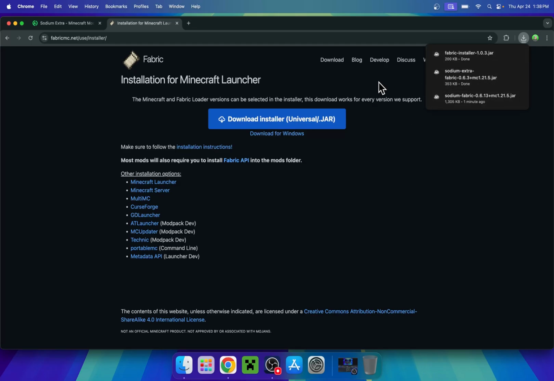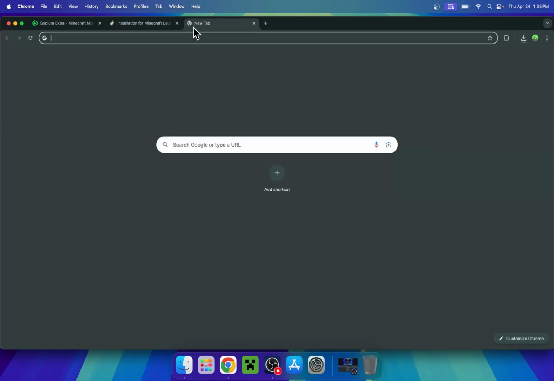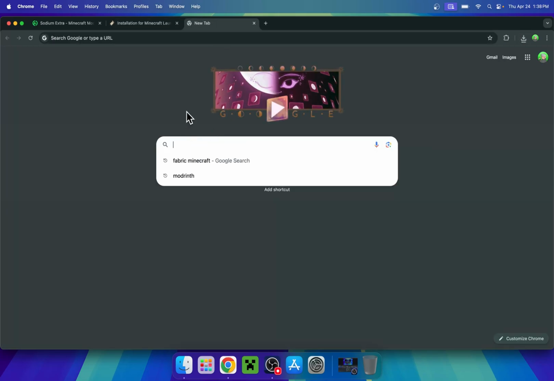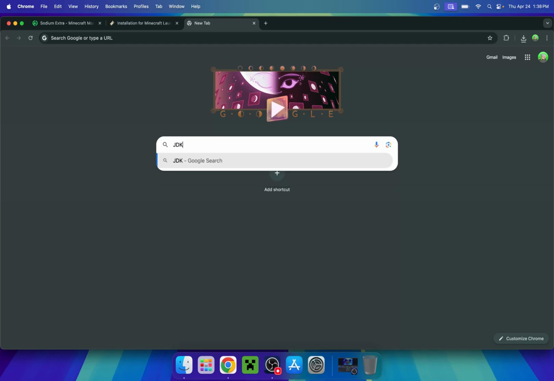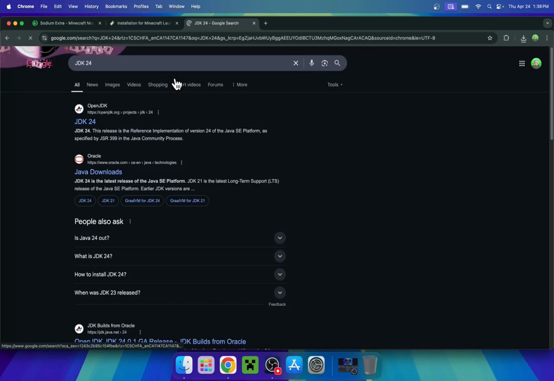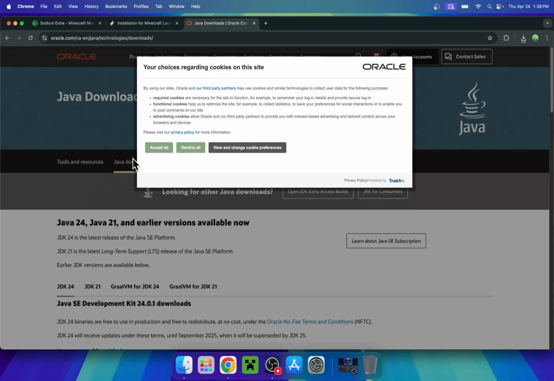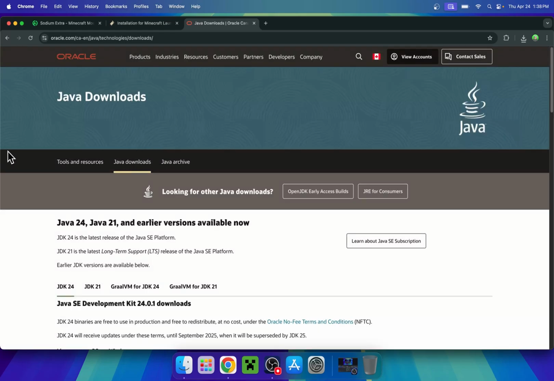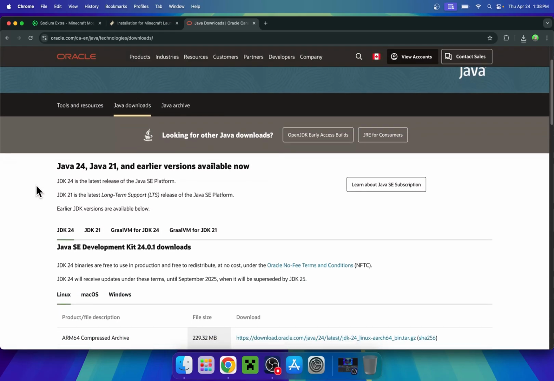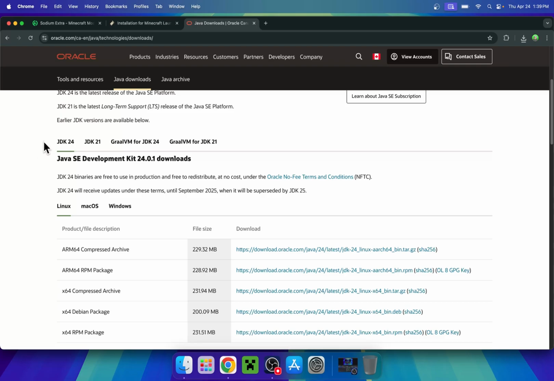Now, as this is a .jar, you might not be able to run it as you might not have Java for Mac. So what you have to do here is just go to a new tab, and I will have this link to the website in the description as well, but it's just JDK 24. Here you enter, and here you'll see Oracle here with Java downloads. So just click that, and from there you want to do accept all, and if you scroll down, basically, you will see that we have JDK 24.